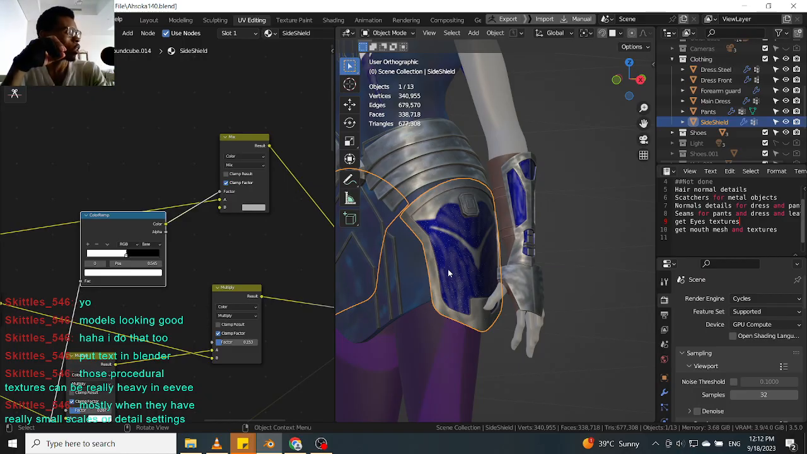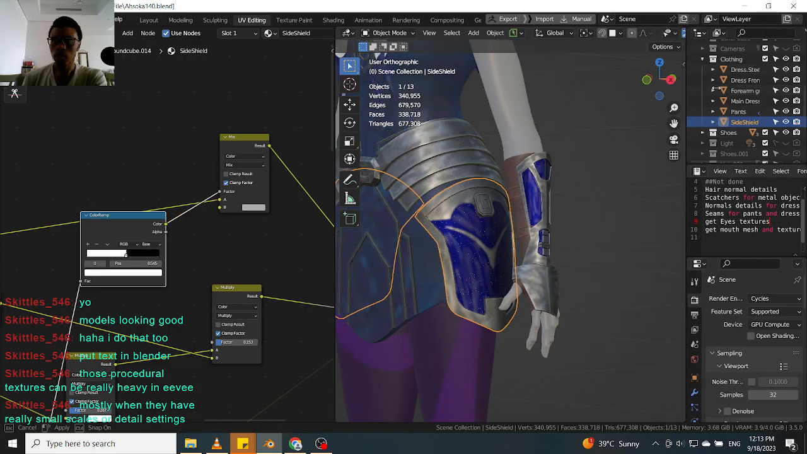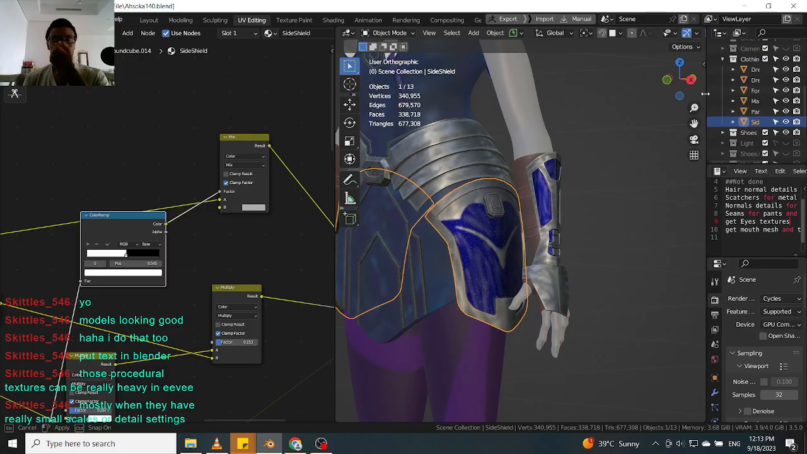Those procedural textures can really be heavy in Eevee, mostly when they really have small scales or default settings. Really? Oh, okay. Okay, yeah, makes sense.